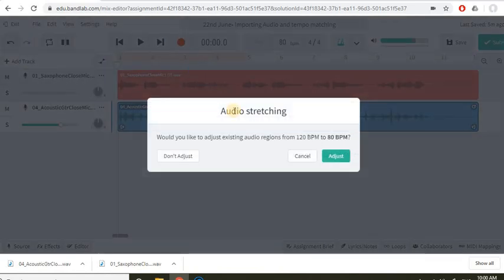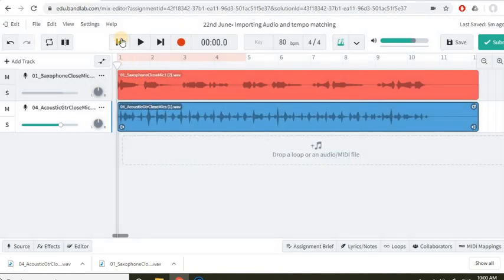Now look at this, it says audio stretching. It's asking to adjust the audio from 120 to 80. I don't want to do that, I want to keep my audio where it is, so I click on don't adjust. So we're almost there. So at the moment, now I hit the play button. So it's in time, but there is a problem.